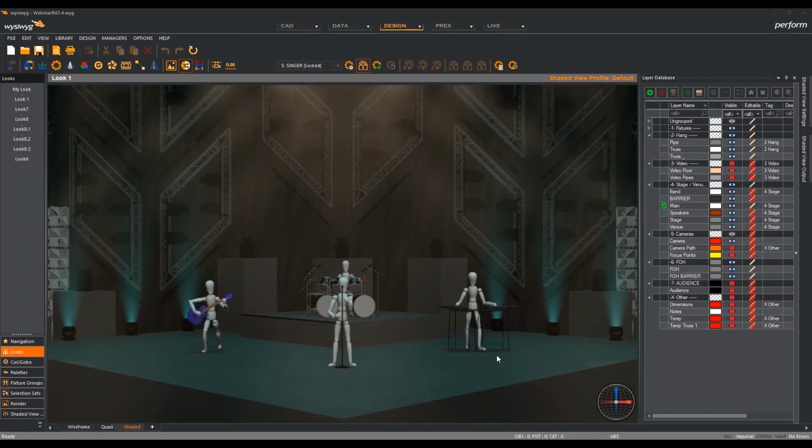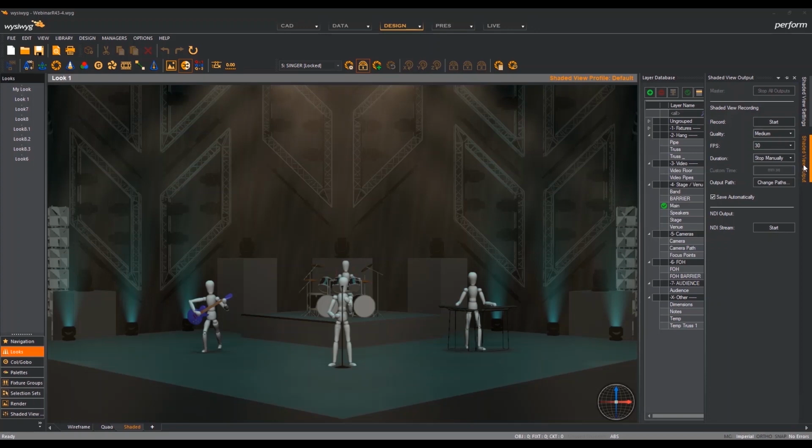Alright, let's talk about the shaded view output tool. We've introduced a shaded view output tool in R43, and it's been quietly sitting over there on the right side of the window, along with the other wysiwyg tools. Let's move my cursor over here. There it is, the shaded view output tool.